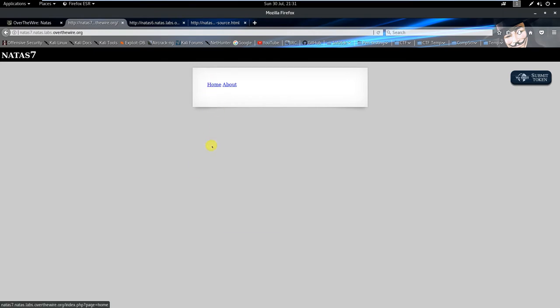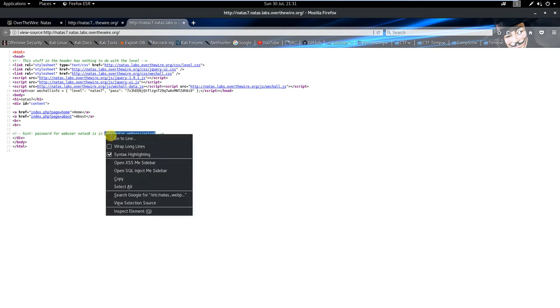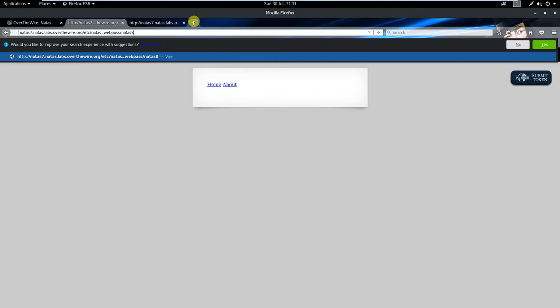So this page has 2 links on it. But without even going to either of those links, we can see that the source code has a hint. The password for web user Natas 8 is in /etc/natas_webpass/natas8. First thing we'll do, as usual, is try and copy that over.